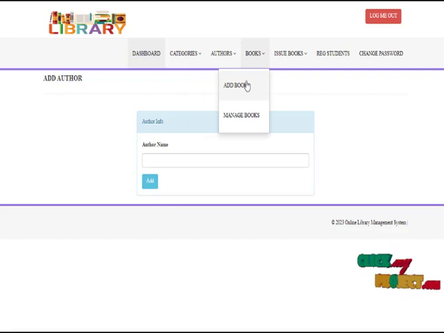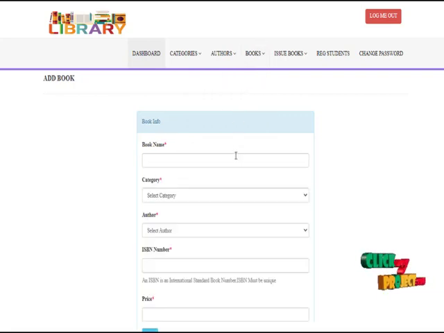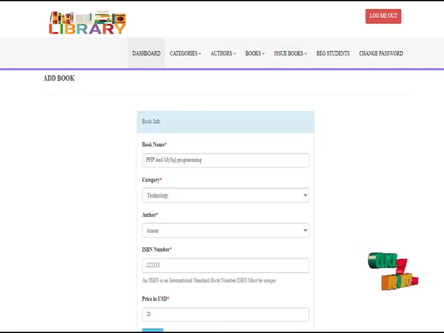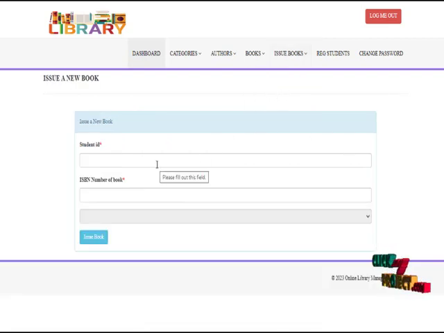Next, admin can also add new books for the library: book name, category name, author name and ISBN number, and he can also add the price for that book. And then admin can manage that book by editing the price, ISBN number, author's name, category and book name. Then issue new book. Admin can issue the book to the student based upon the student ID and ISBN number of the book.